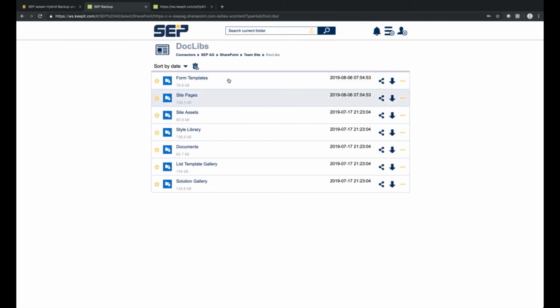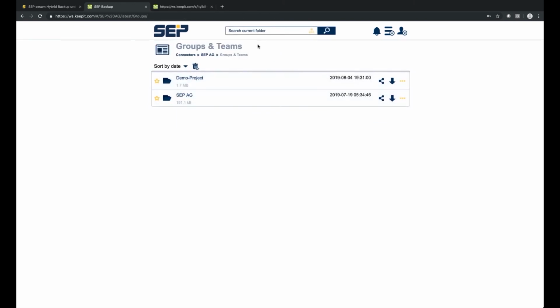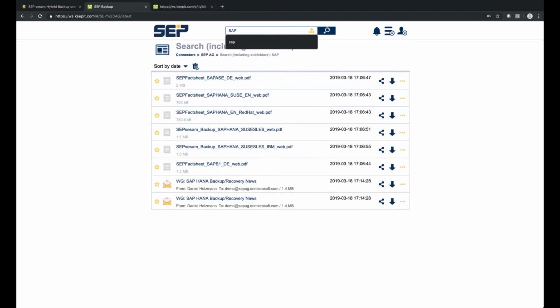The last feature I want to mention is Advanced Search, here near the top of this page. This search delivers results from all connectors within seconds, which makes finding files very easy without having to click through to the file location as we have been doing.